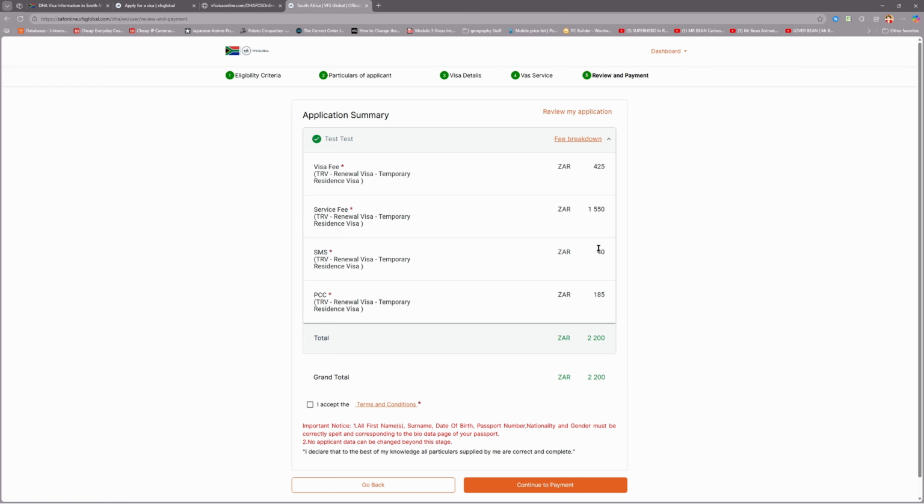If you don't have the SMS, it's going to be 2,160. Yes. And if you don't have the 185, it might be 2,015 rand if you do not have that, or 1,985 if you also didn't take the SMS fee.